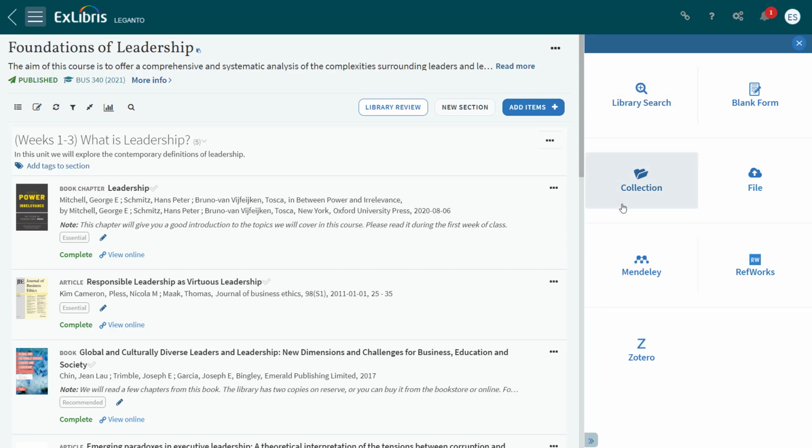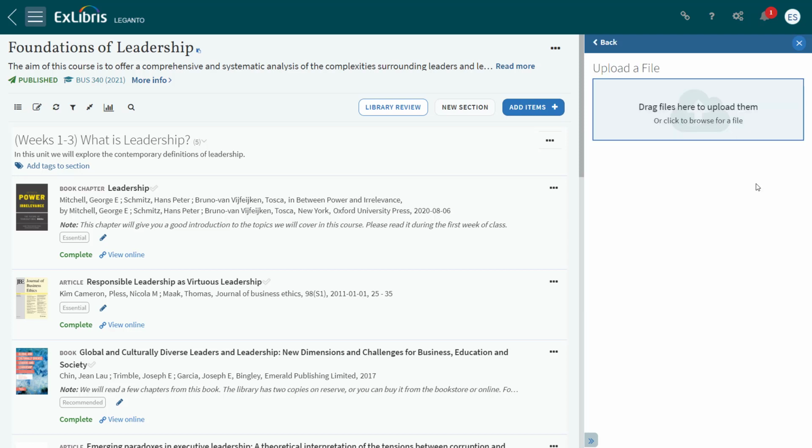Going back, you also have the option to add things from your collection, which hasn't changed. You can also upload a file, assuming this is something your institution allows. In June, the file upload workflow will be adjusted. You will first upload the file, then fill in the details.